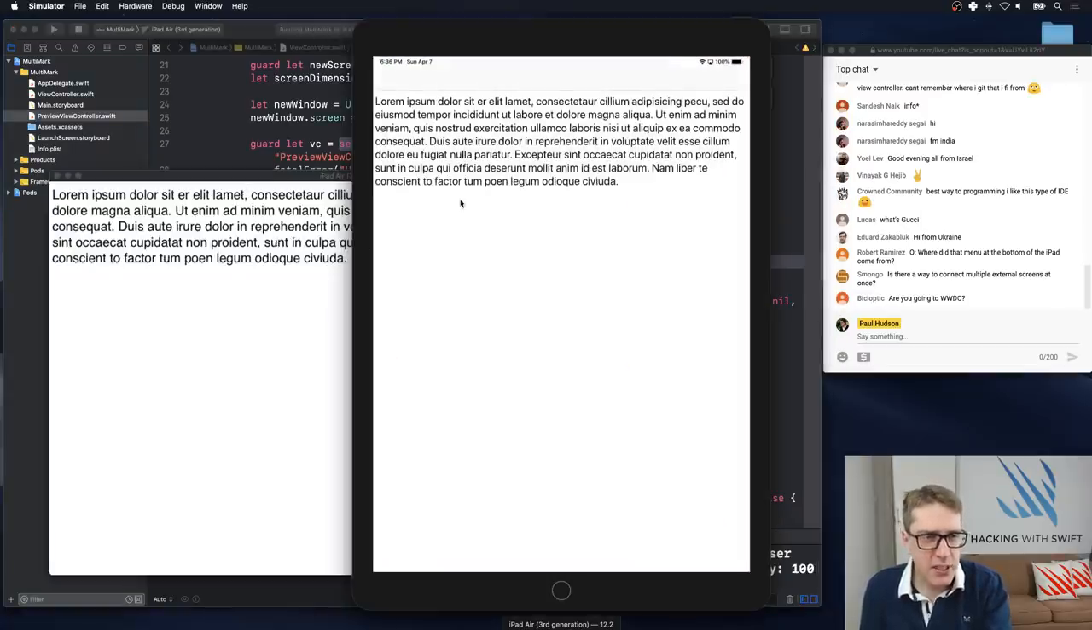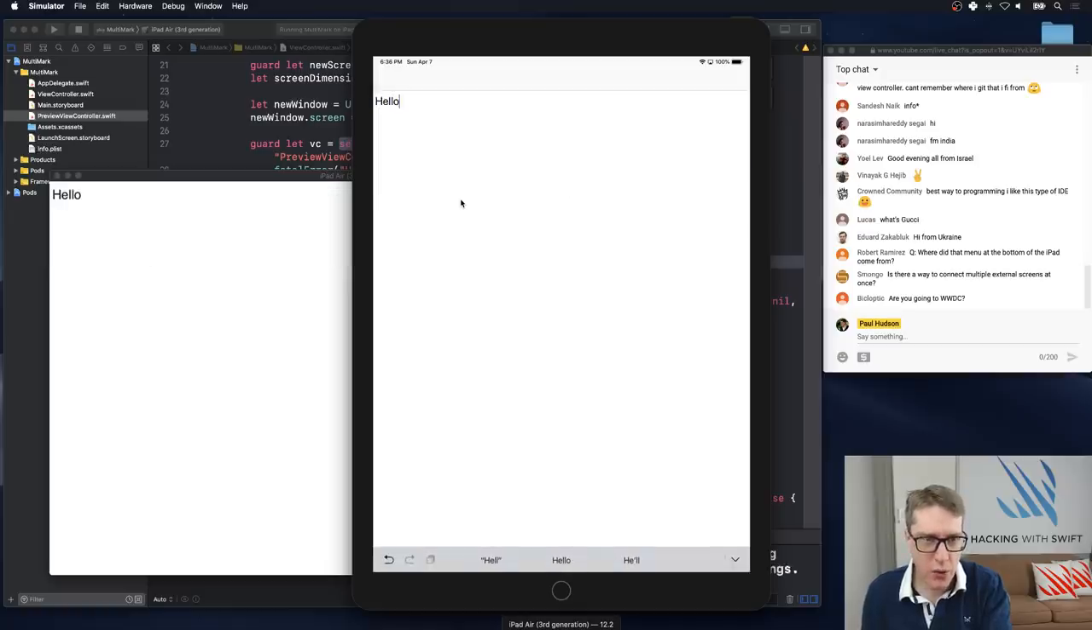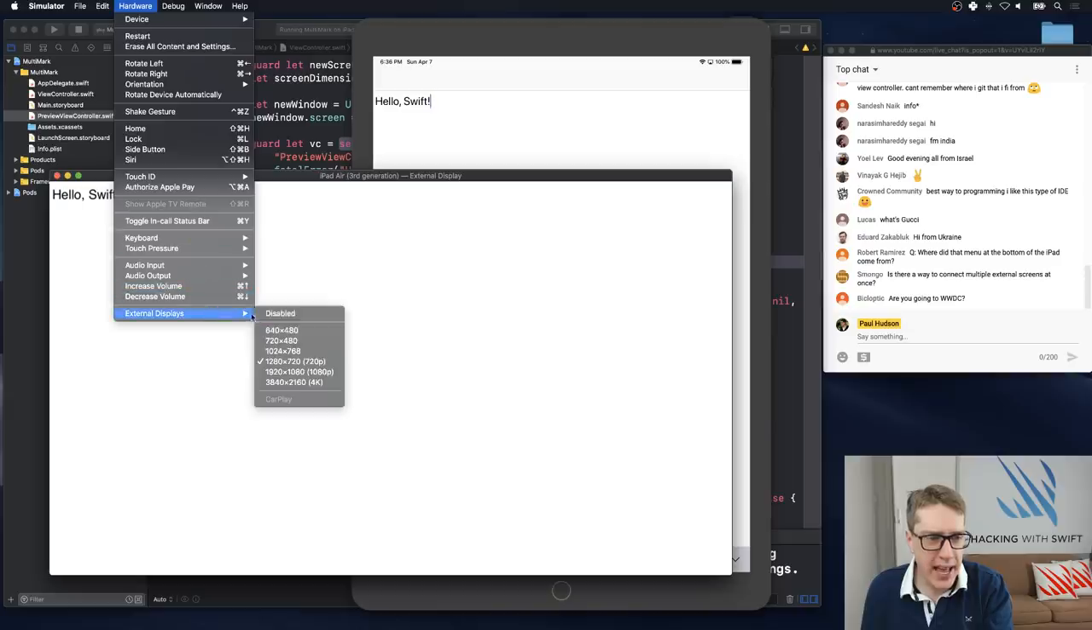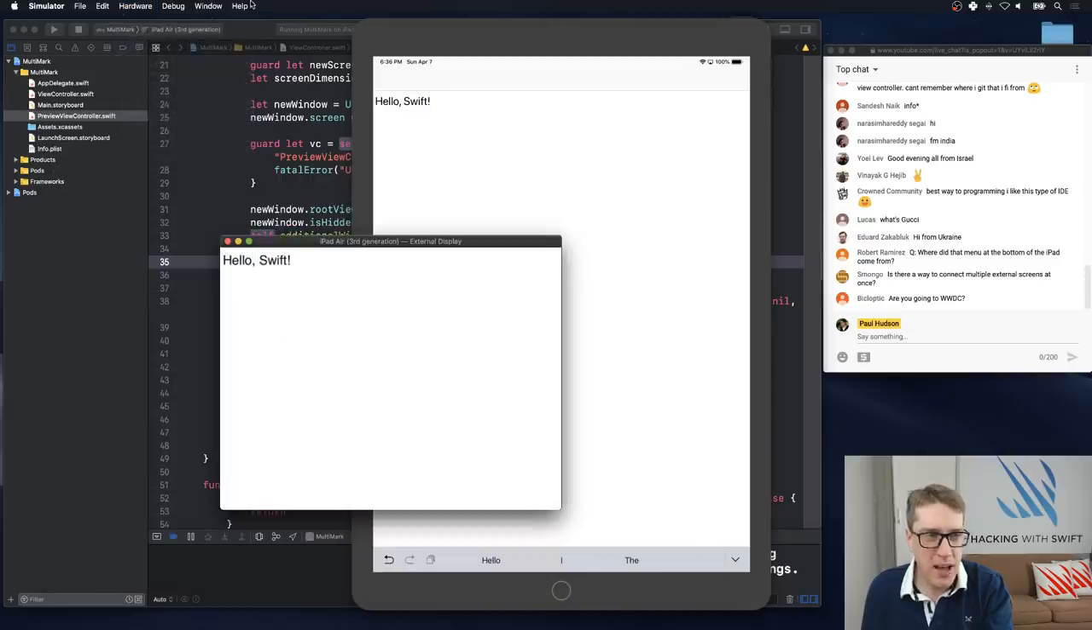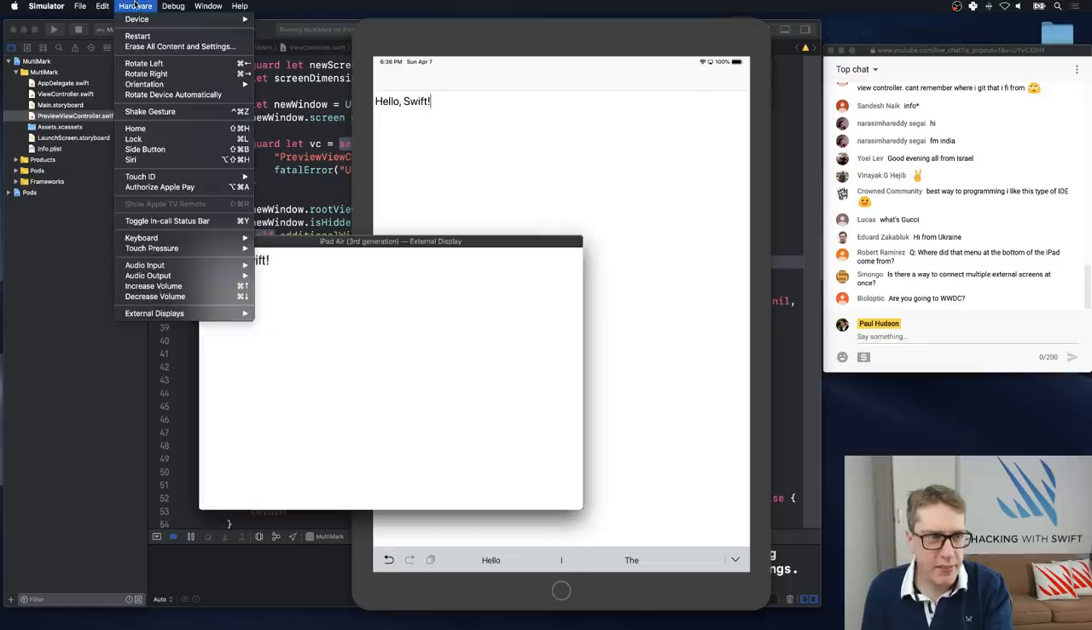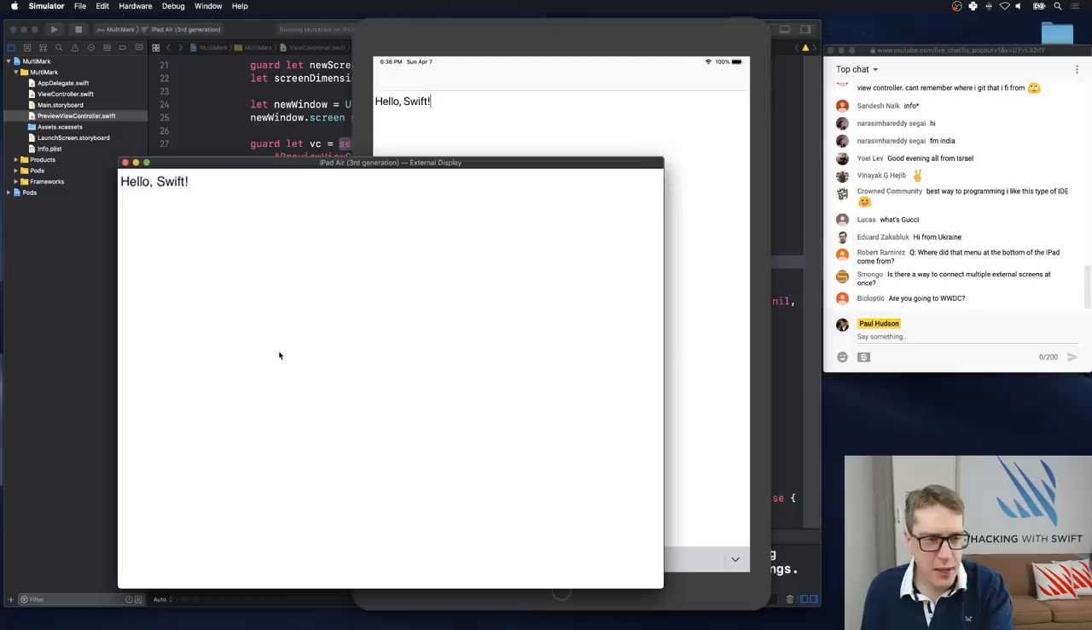Let's find out. I'll type in here, hello Swift. There's our screen. I'll say you are now going to be a tiny screen. Boom, hello Swift. There we go. Different screen. Yeah, okay. That is looking much, much better.